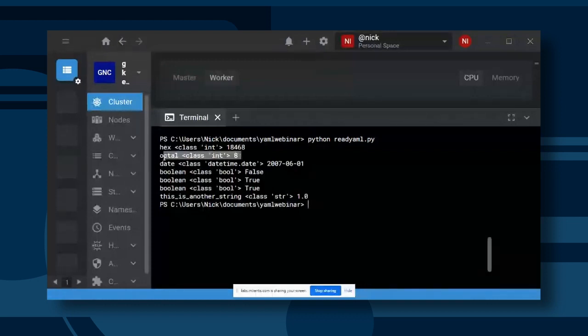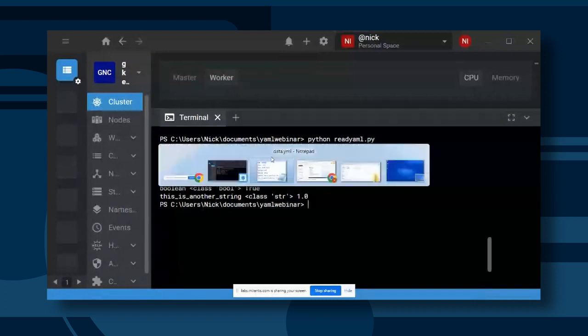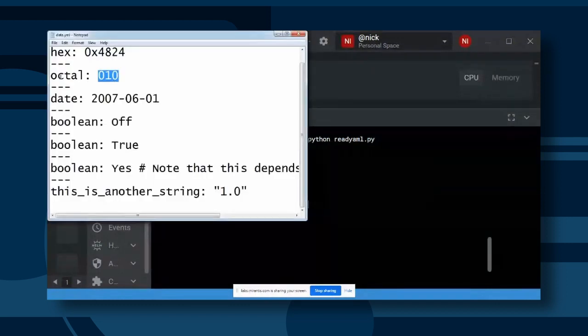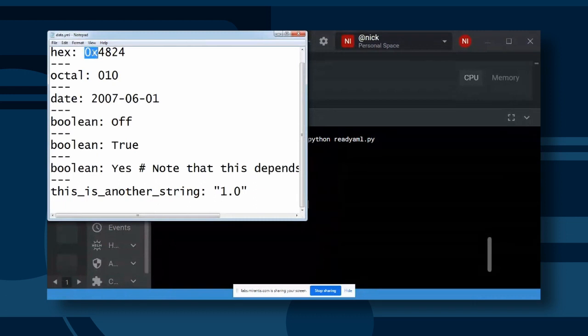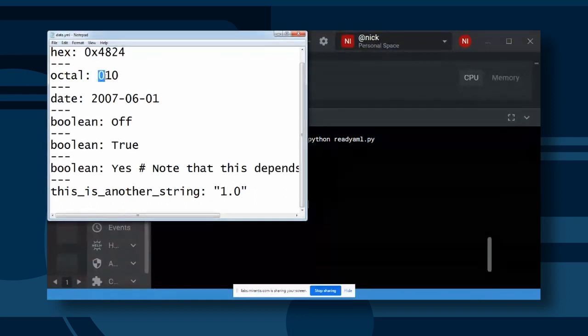But this one here is weird. It says it's an integer of value 8. Well, let's see what we had. This is what we put in the first place. We said it was an octal number of 010. What does that mean? The same way that it recognizes a hexadecimal number with 0x, YAML assumes that a number that starts with 0 is base 8. Meaning 0, 1, 2, 3, 4, 5, 6, 7, 8, 9, 10, 11, 12, whatever. So you see it translated this.